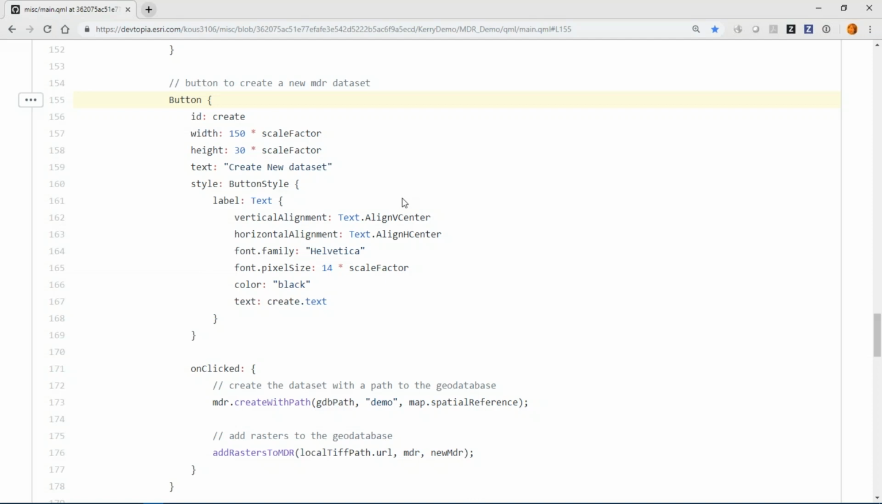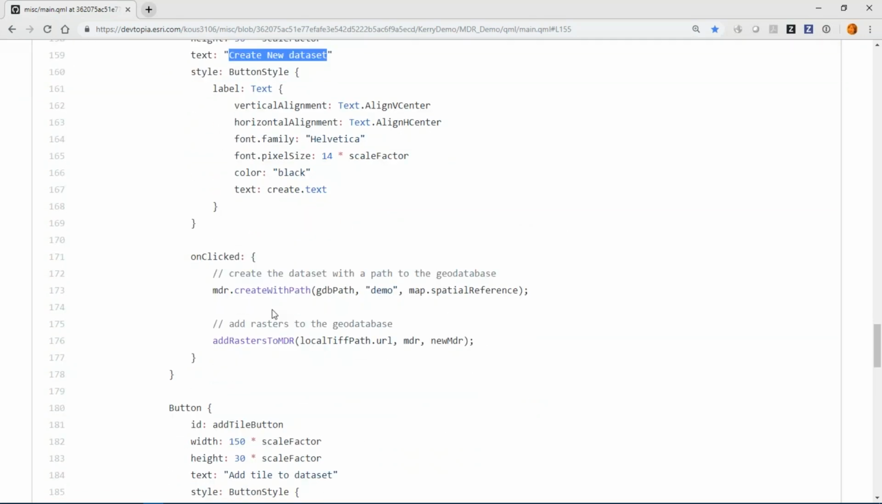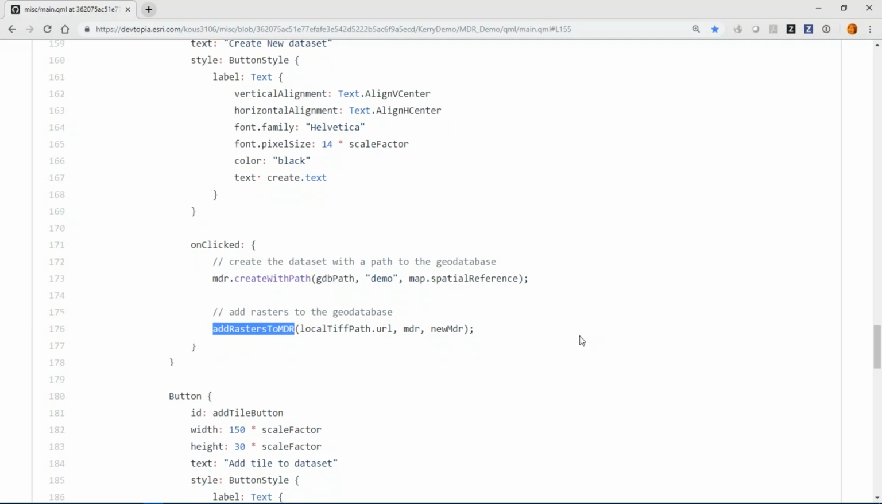Because this was written using the Qt SDK, this code is using QML. So there are a couple of buttons here that I showed. There was one called Create New Dataset, and in this code, it does 2 things. It uses an existing mobile geodatabase that it had created when the app started, and then it creates a new mobile Mosaic dataset in that mobile geodatabase. And then it calls this function add rasters to MDR, and that passes it the path to that TIFF folder, and then it adds those rasters in.